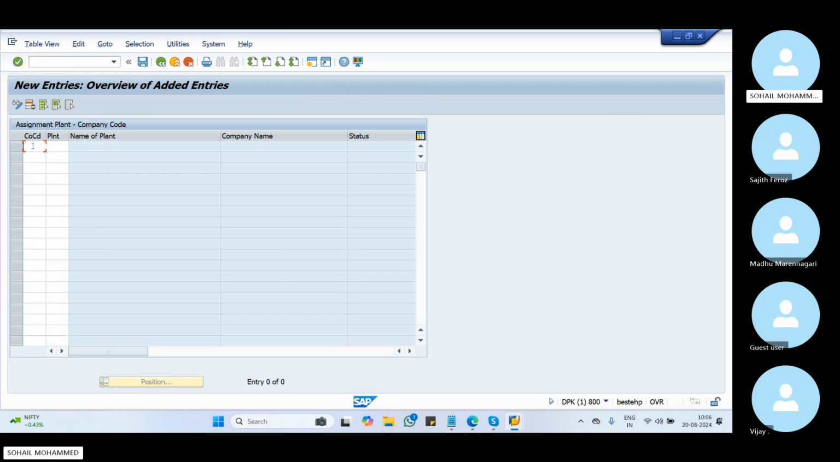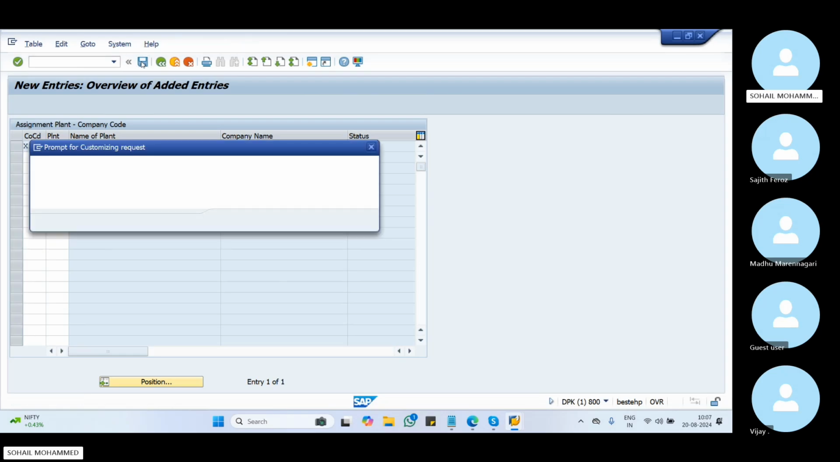This assignment also is done by the MM team. Whatever we have seen in sales and distribution is completely related to the SD module. These two assignments are related to other modules. So this assignment is related to the MM consultant: company code and plant. Just click on enter. So this is the company code of HCM and our plant is the same.